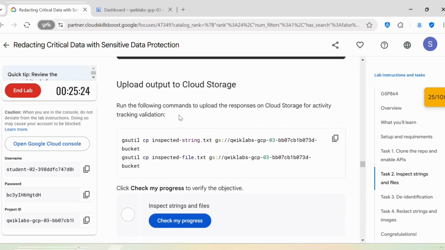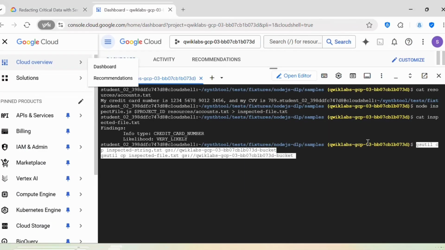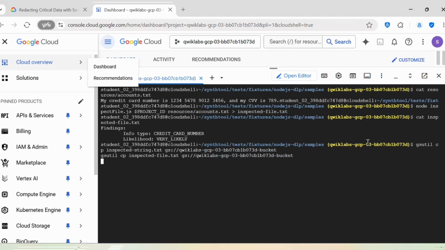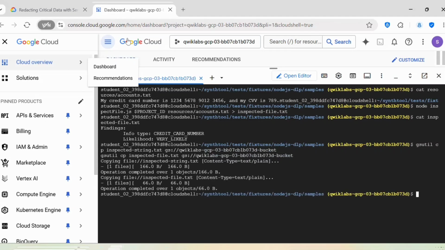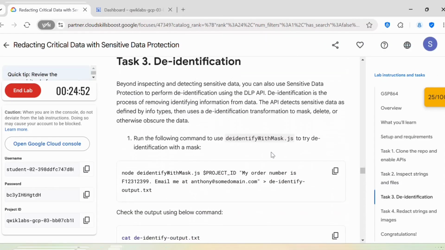Now let's upload the output to the cloud storage. So using the gsutil command, we are copying this output to this storage bucket. Let's copy this. It's copied now. So we have inspected the strings and files. Next we'll proceed with de-identification.